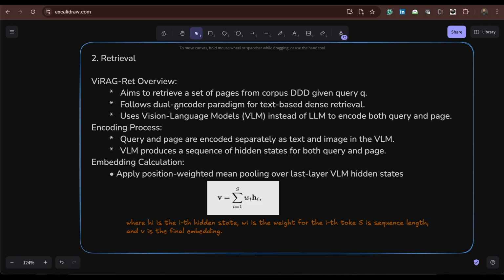But for that, they are using the dual encoder paradigm. Okay, the paradigm for text-based dense retrieval uses a VLM instead of an LLM to encode both query and pages. So in the traditional way we use LLMs to encode the query, but here they are using a VLM to encode the query and to encode their page images itself, right?